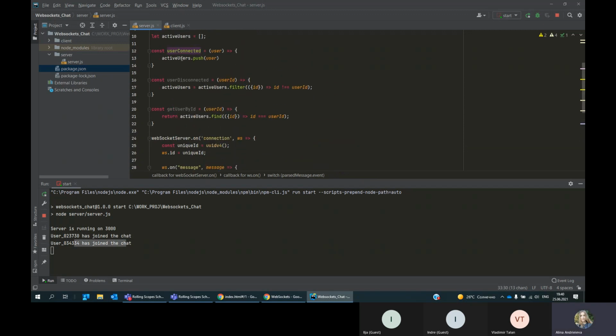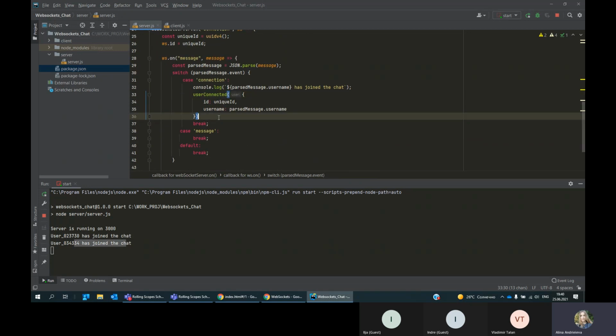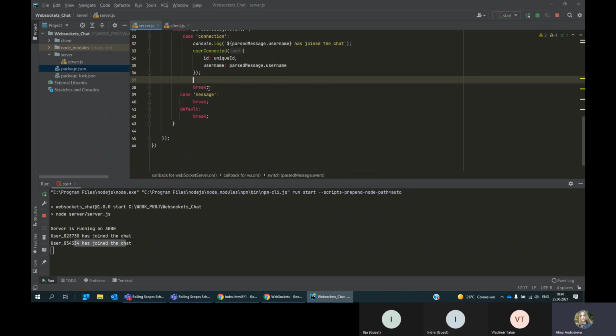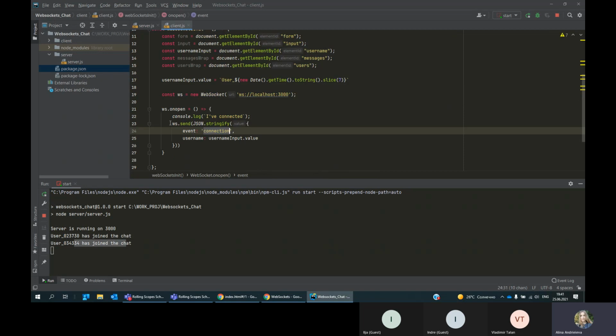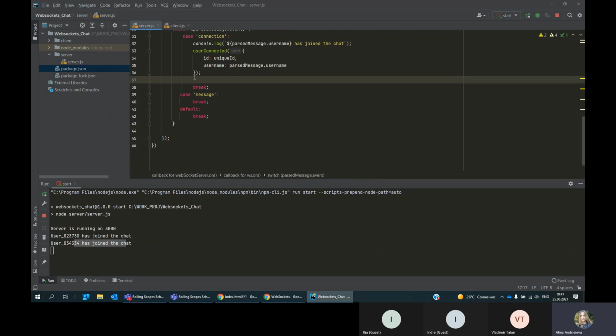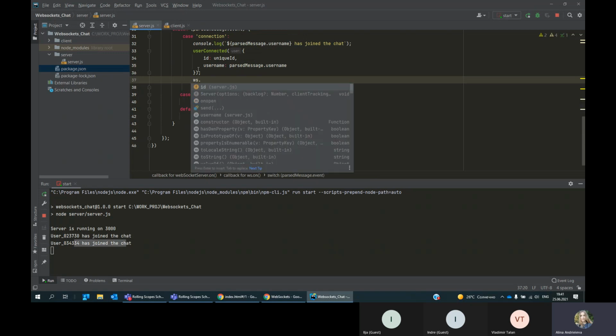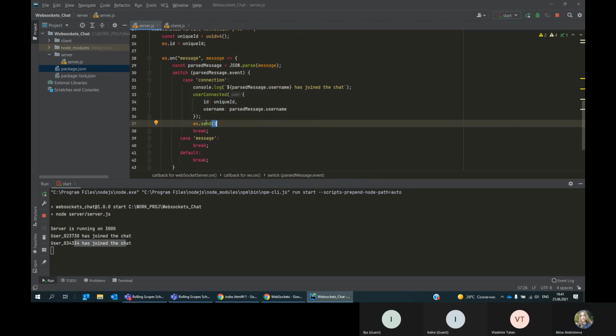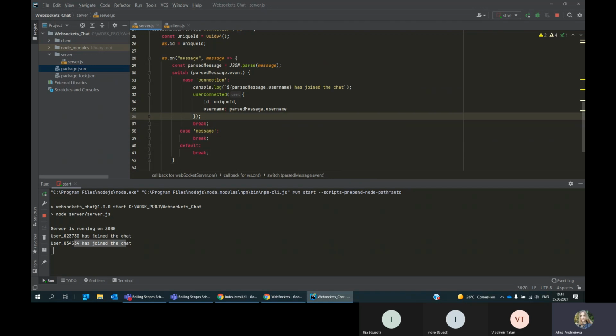So the user will be added to our collection, and we need to notify the users that a user connected. If you remember, for sending the messages, we use WS send. But if we use WS send here, we will send this message only to the user that has connected. But we need to send this message to everyone that is active.